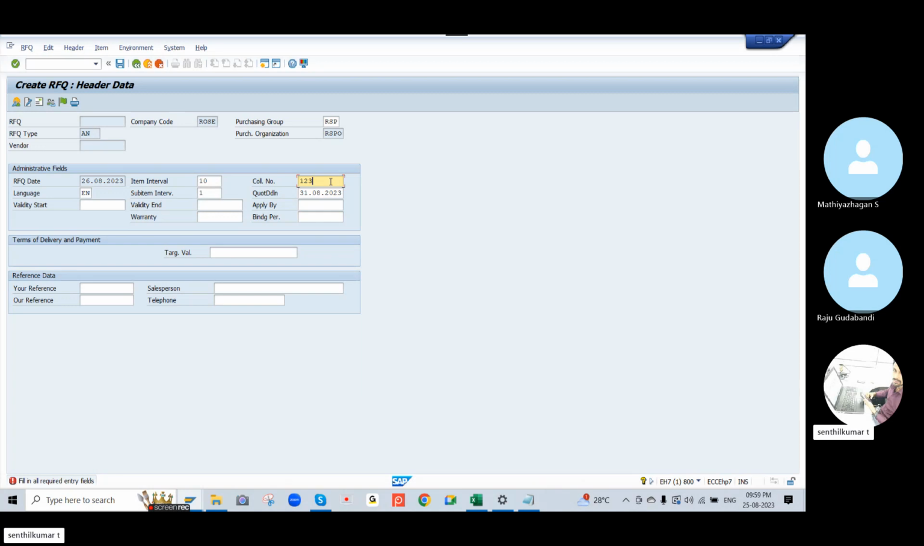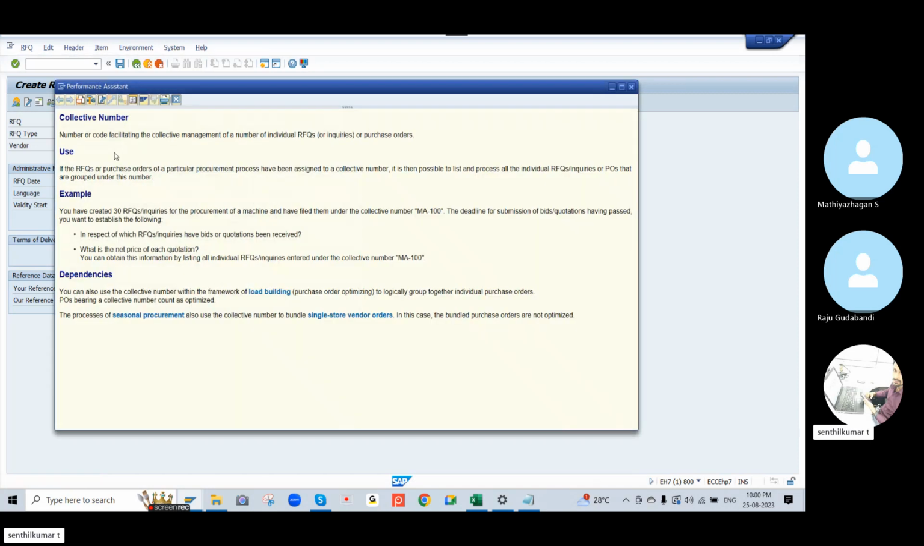Maybe you are sending the same material to 5 or 6 vendors for quotations. In one of the reports, when we enter the collection number, it automatically shows all 5 vendors based on the collection number. This is the traceability of the numbers. If you want more about this, click F1 to see what the requirement of the collective number is.